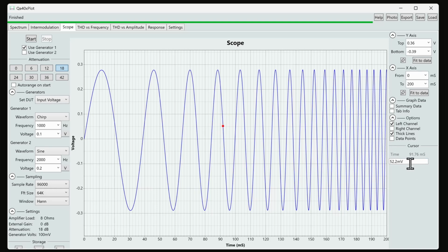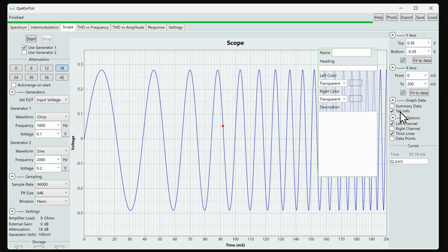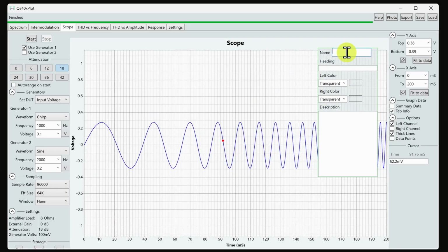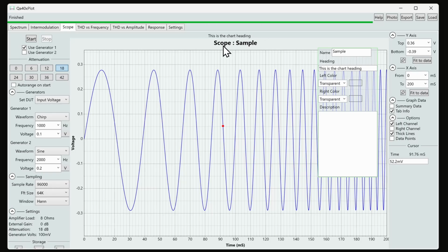Here it's simply time and voltage. For the chart, you can often bring up summary data, which is a little box showing more about the chart. You can also bring up tab info, which describes this tab. Here it's a little busy, so let's get rid of some of that so you can see it better. Let's give the chart a name, something silly like sample, and a heading. If we click outside, they will both take place, and now your chart has a little bit of discussion. Also, you can change the colors that are plotted.